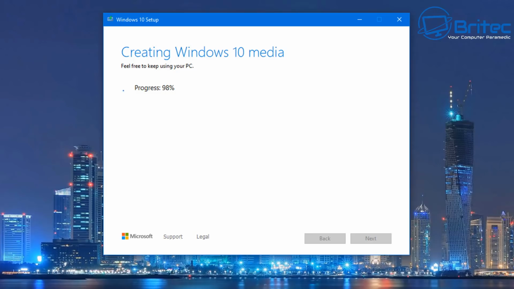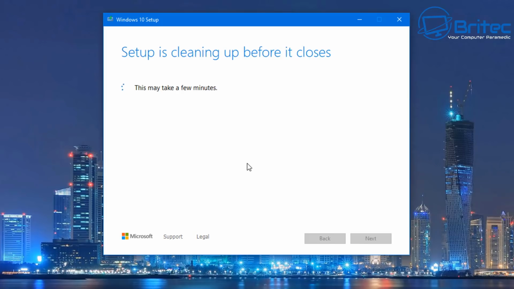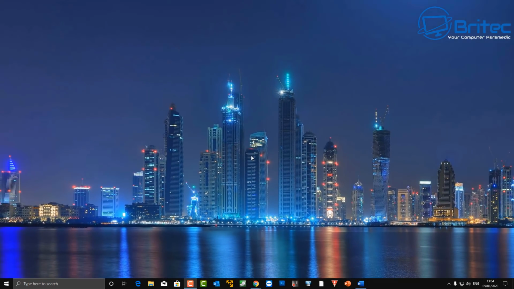So we're nearly there now, we've got 98%, and this will just finish off here, and it will tell you that Windows 10 is ready to use. And we've got 99%, and we are done. So your USB flash drive is ready for use. We can then click finish, and it will clean up some of the files that were used to create this. As you can see, setup is cleaning up before it closes. Let that finish off, and you are now ready to boot to that USB flash drive and install Windows 10.